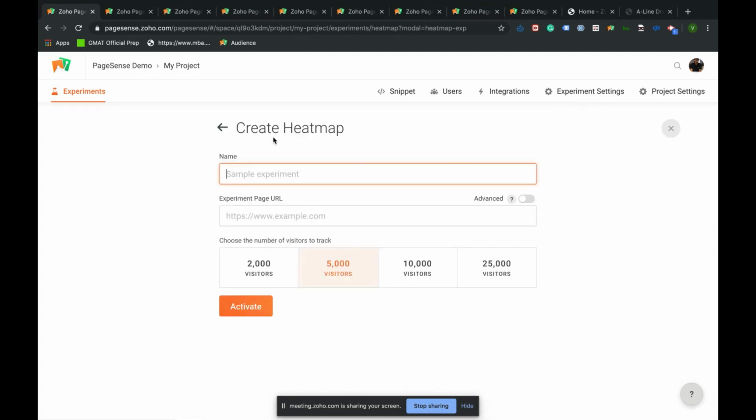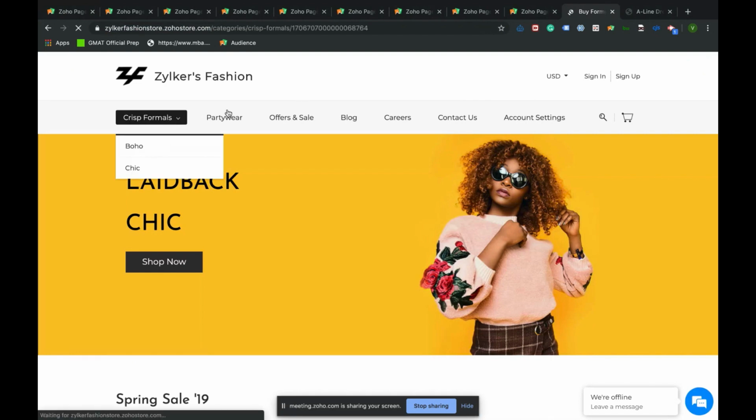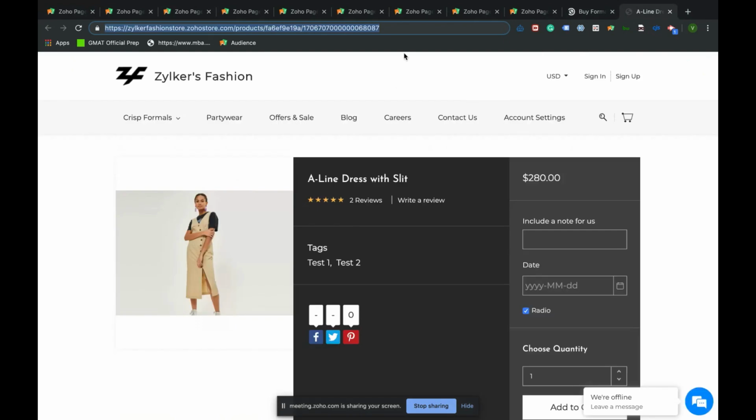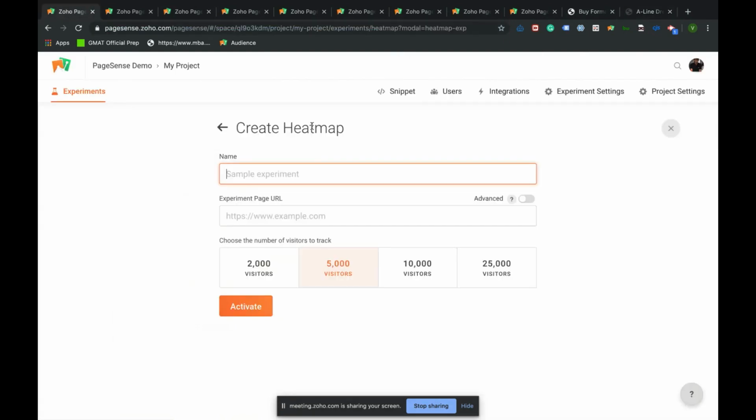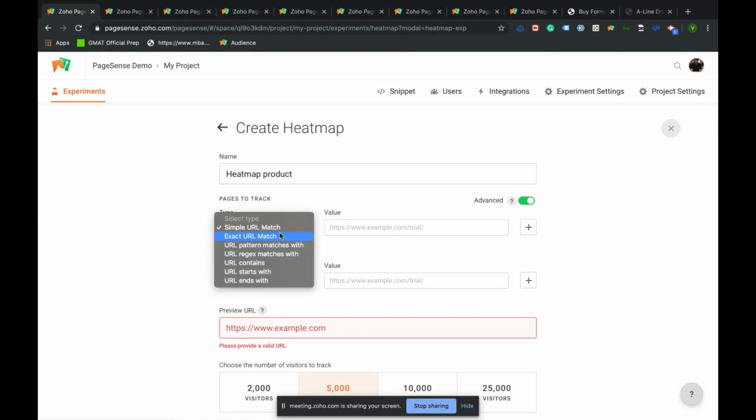Now, for creating a new heat map, let's assume we have a website here today. This is our demo website. So let's try to create heat maps today for all the product pages that we have. So let's take this URL and let's give a name for this heat map. And then in the experiment page URL, you can directly give the URL, or use the advanced features, as we are going to track multiple URLs of the product pages.